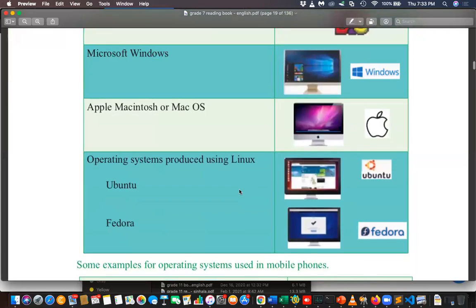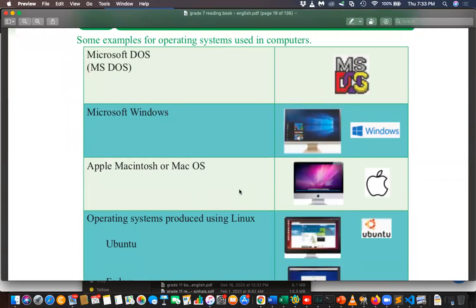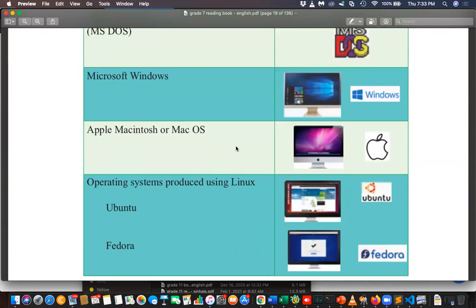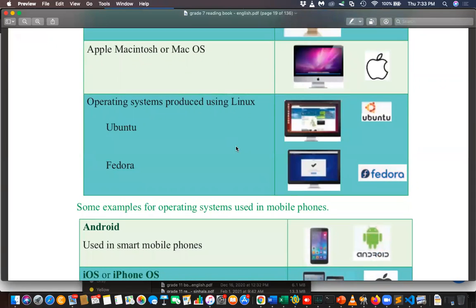You can install these operating systems on your computer. The first one is DOS and Microsoft Windows. Then you can install Apple Macintosh or Mac OS, and operating systems like Ubuntu and Fedora on your computer.